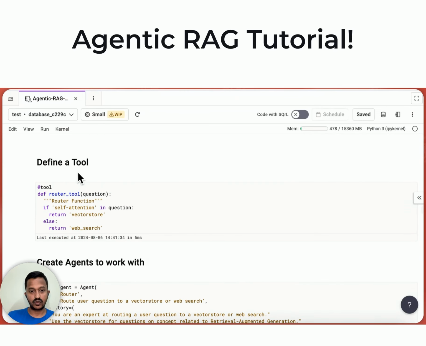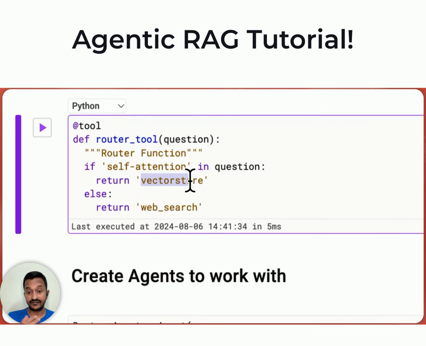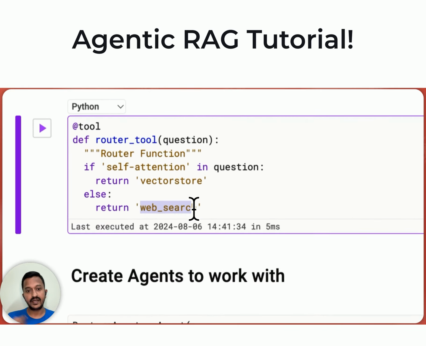Okay, so let's define a tool here. It's a very simple thing: for our question, for any term that we are using, if it's present in our vector store, return the answer. And if it's not present in our vector store, the custom data, go through the web search and find the answer.